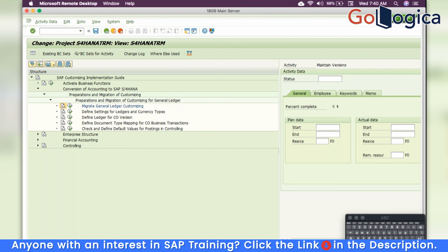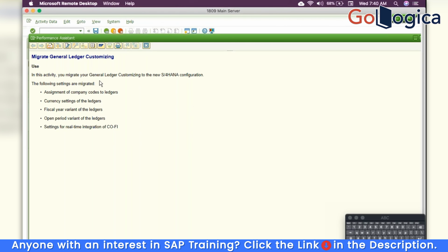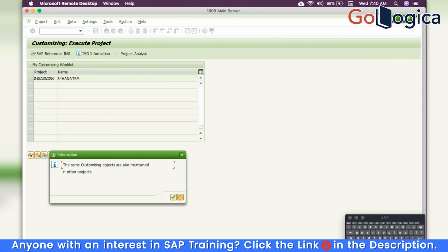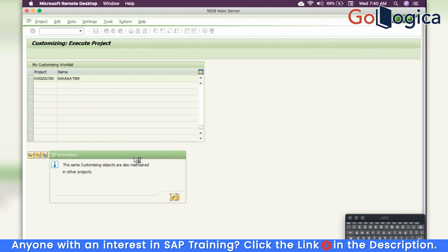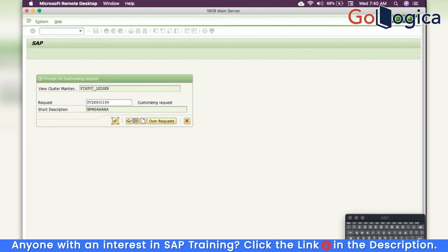When you run this step, your migration for general ledger customization is automatically updated to the new S4 HANA configuration, meaning the universal general ledger. Automatically, all the company codes are assigned to ledgers, currency settings as well as fiscal year, open period, and also settings for real-time integration between CO to FI have been activated. Run it, save it. No need to do anything. Just save it.